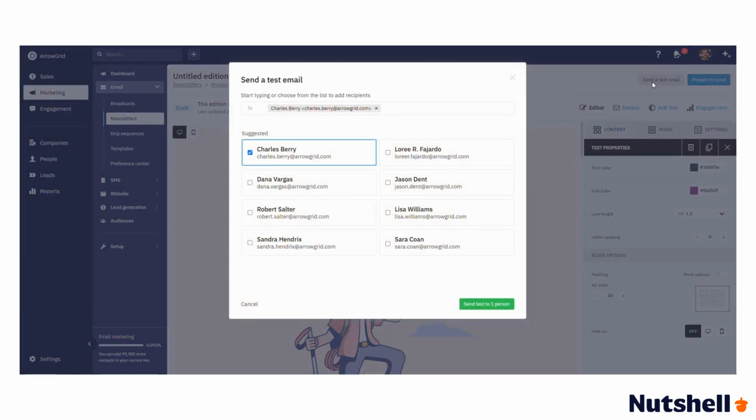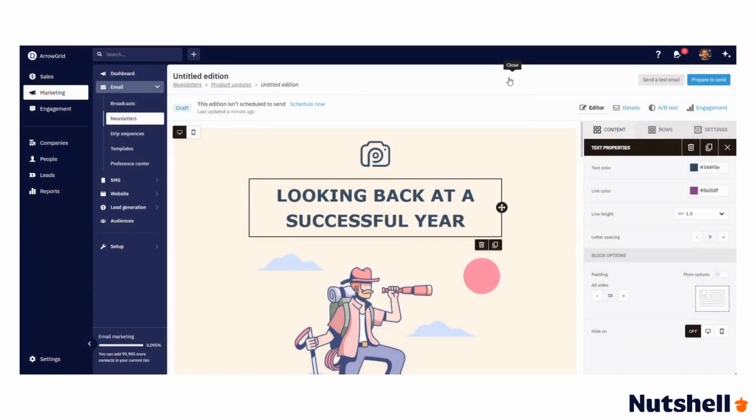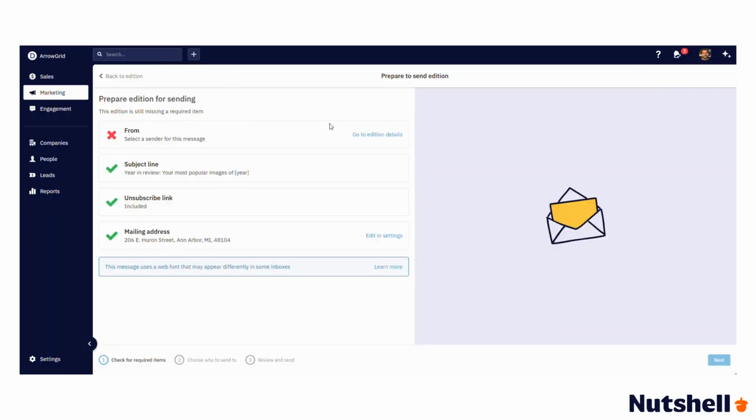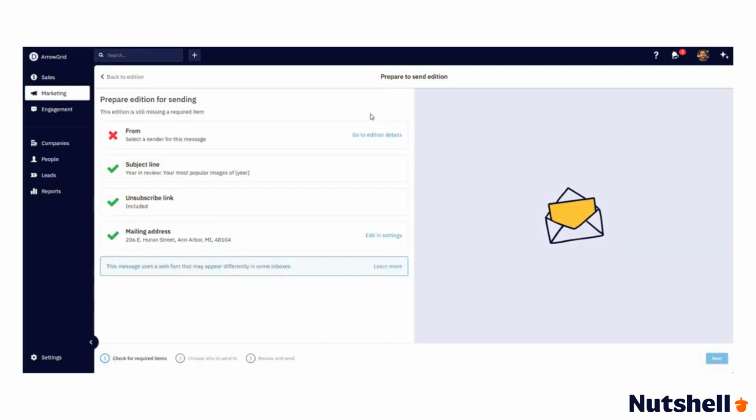When you're ready to send, you can first click Send a Test Email to get a final opinion from your team. Then, select the Prepare to Send flow. We'll walk you through a final checklist to make sure everything is perfect. Choose the email address to send your newsletter from. Verify your subject line and ensure your unsubscribe link is working. Select the audience for your message, and review the final version of your newsletter.